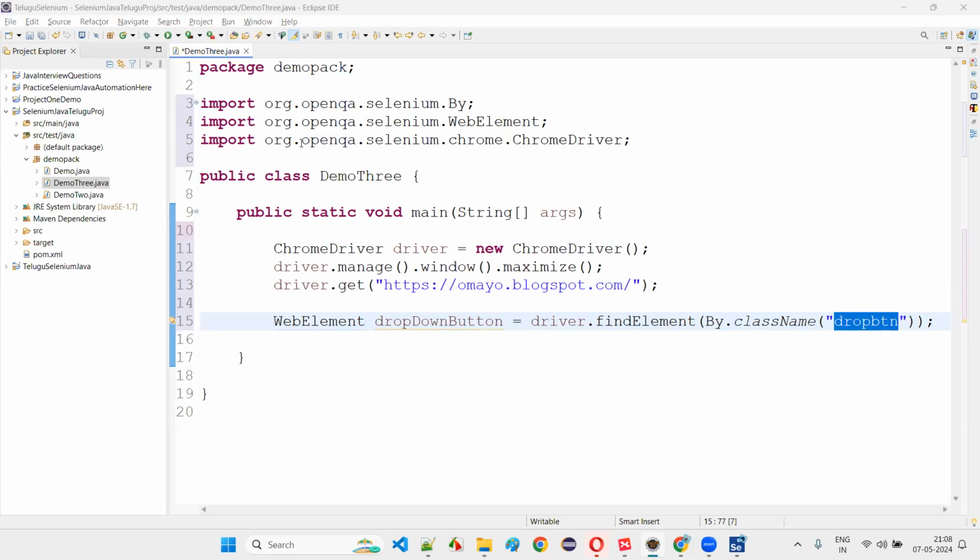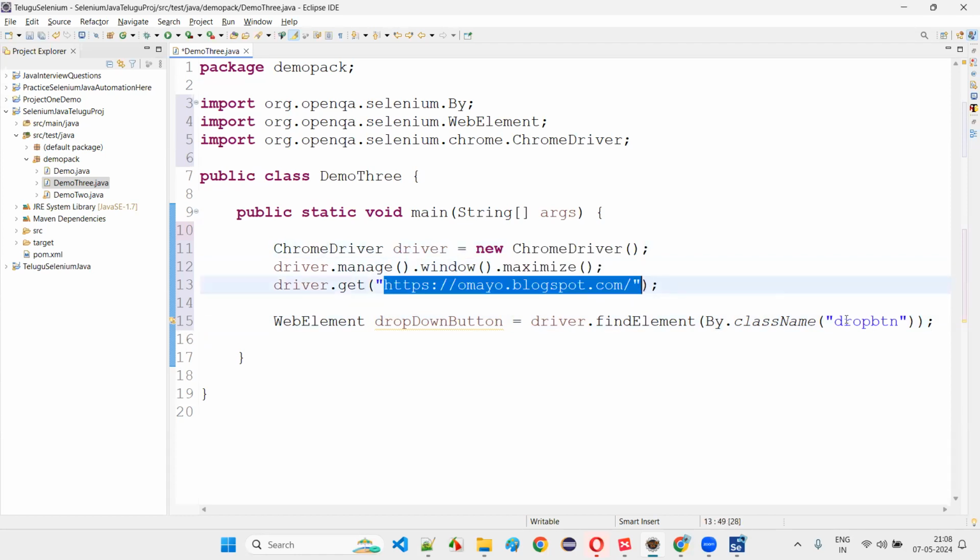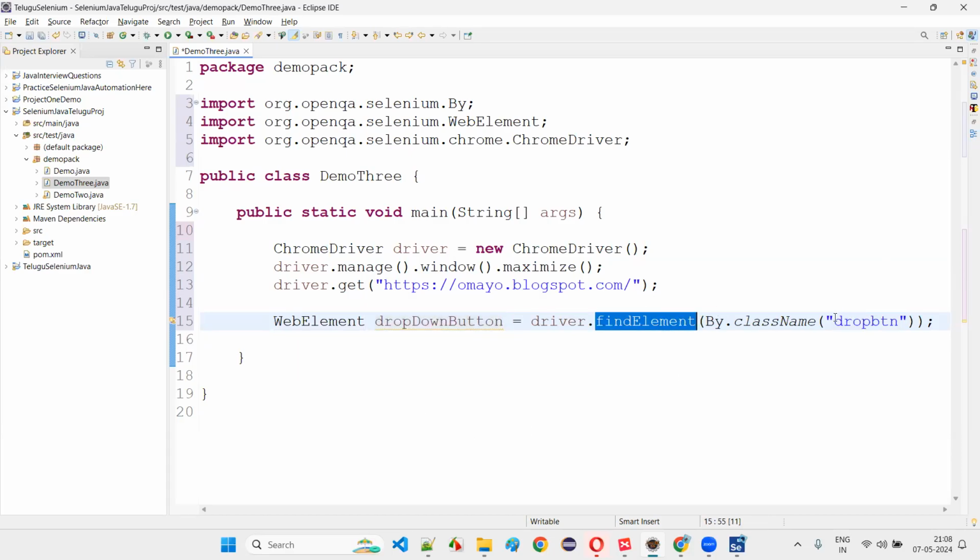Able to understand, guys? At a high level, able to understand this code or any confusions? This will open the Chrome browser. This will maximize the browser. This will open the application URL. And here, using this particular locator, Selenium will find this drop down button. Just find element means Selenium with the help of this locator will find this drop down button.